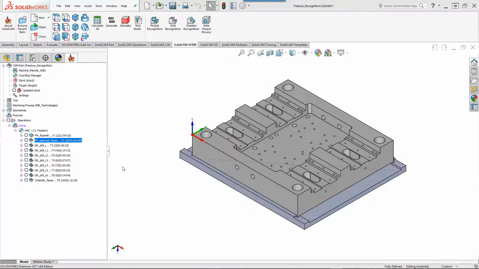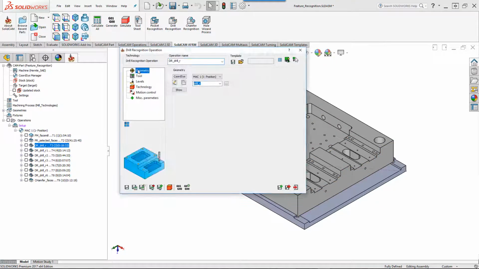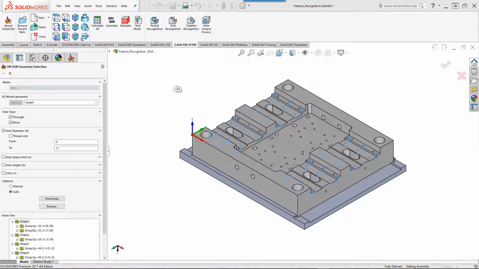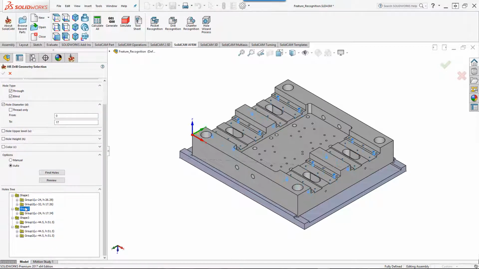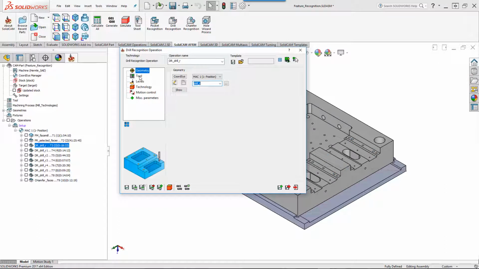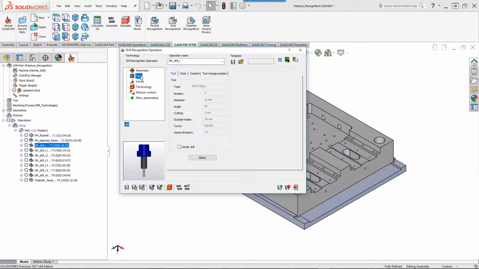In our next set of operations, we'll be doing the drill recognition. In our first drill recognition operation, we'll be doing a spot drill for every single one of the holes that we see on these faces over here. If we were to go into the operation, you can take a look at the geometry, and you'll see that every single one of the holes was chosen automatically, and we did this for every hole that was between 0 and 17 millimeters in diameter. The tool that we'll be using will be a 10 millimeter spot drill with a 90-degree angle.